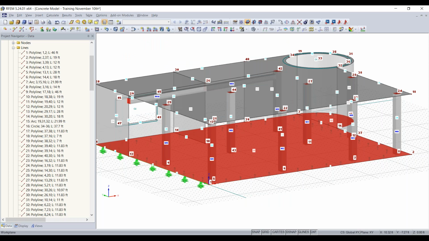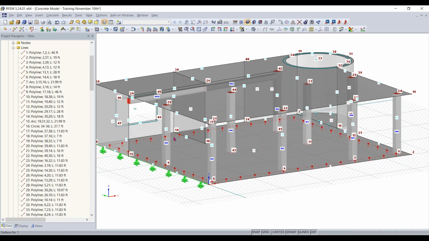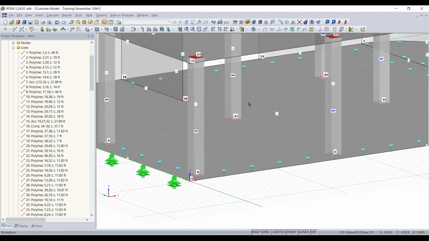And again, and now we have our surface supports and you can see that they are blue. If you see a blue support, this means that the support is a nonlinear support.